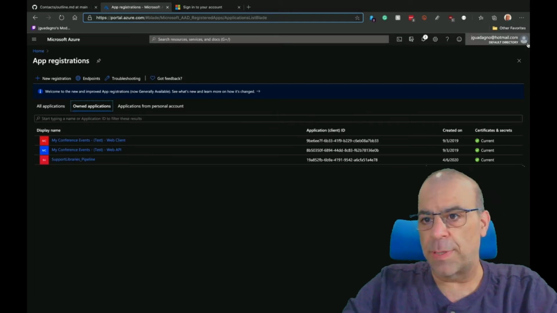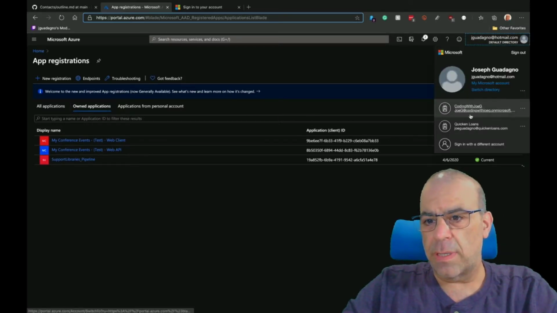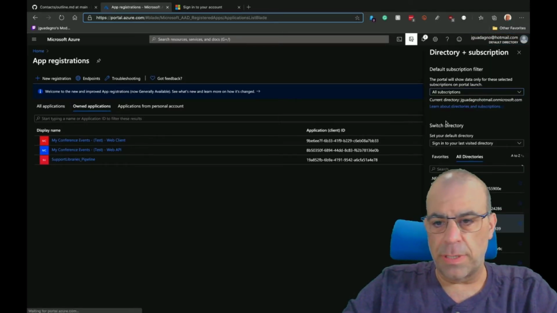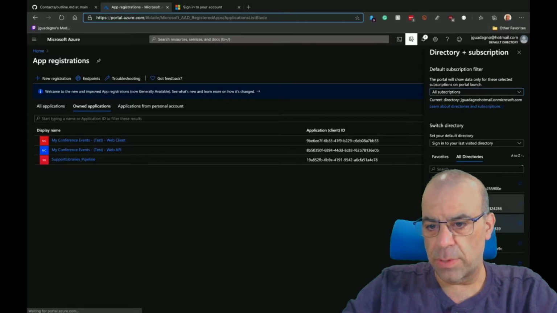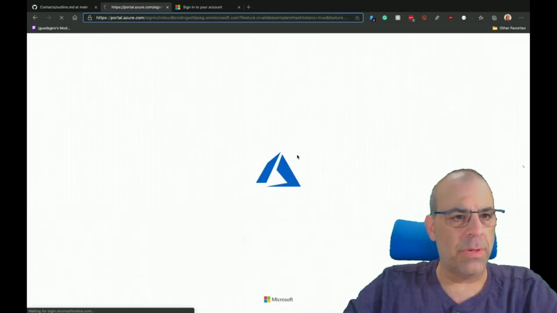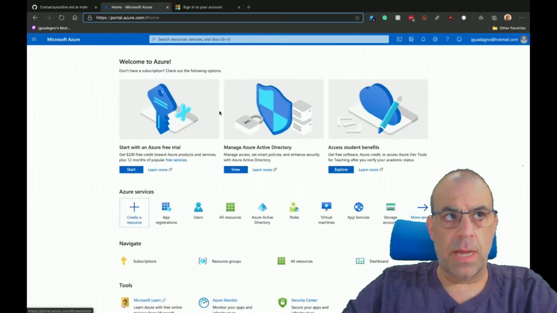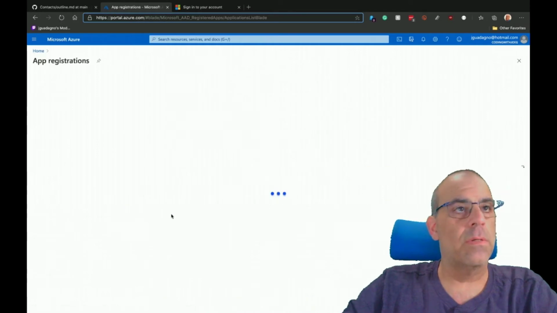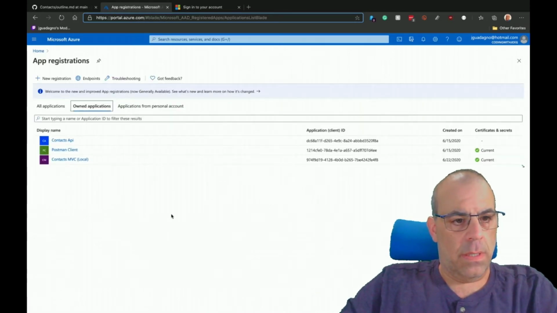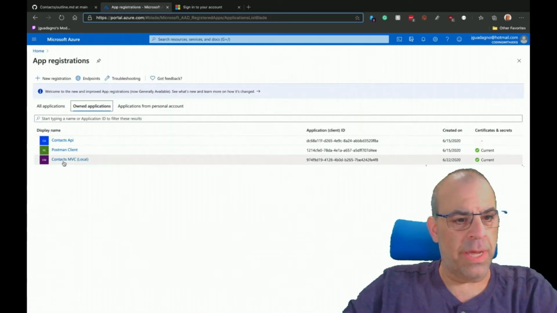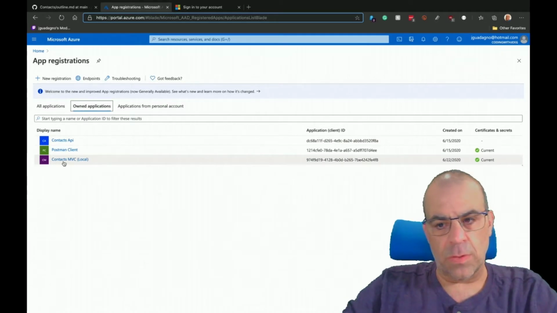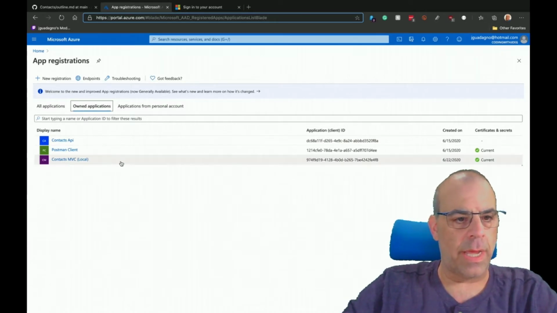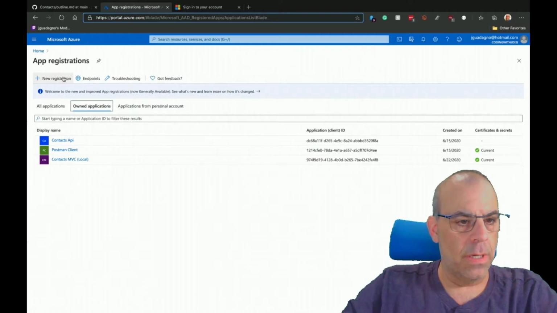Oh, I'm in the wrong directory. Let's switch directory to coding with JoeG. I think I put it in. Bright face. That means my face is going to get brighter now. So here we have the context MVC local. So we're going to probably want to create a non-local version of it.